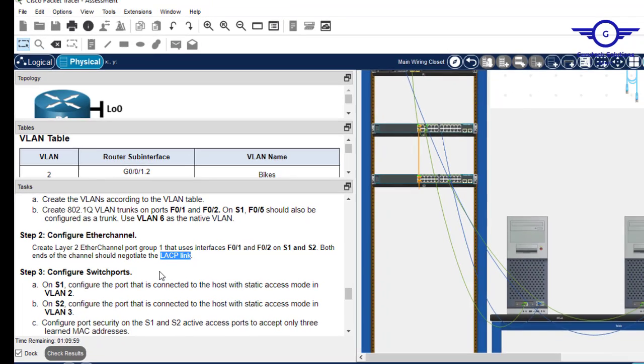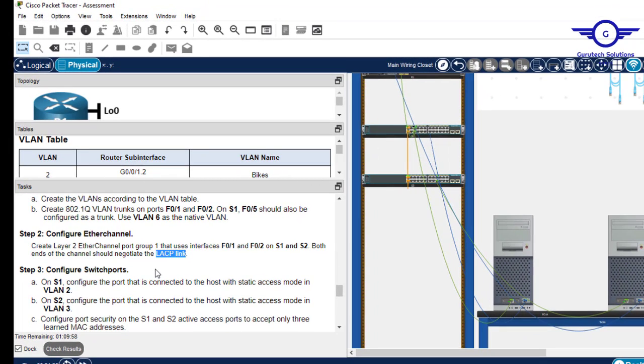If we configure both as passive, the channel will not be formed. But if we configure one as passive and the other as active, it will be formed. Also, if we configure both active, they will be formed. We've been told both ends should be able to negotiate, so the only mode that will negotiate is active mode. So both ends should be in active mode.